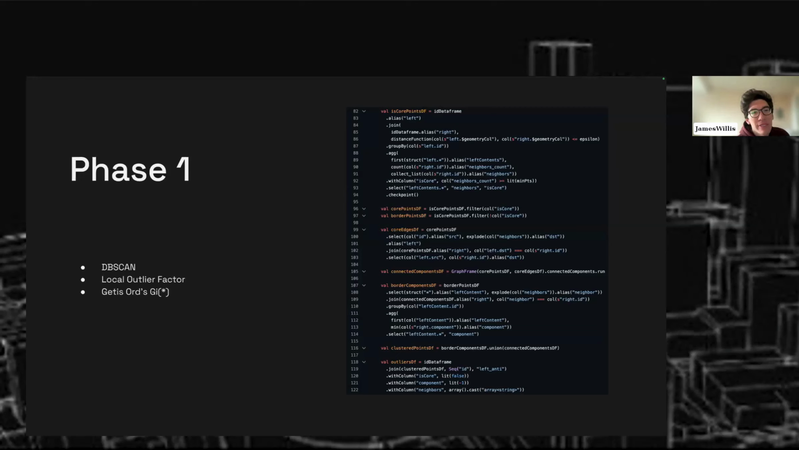Are there any plans to implement DBSCAN variants such as HDBSCAN? We'll talk about this in a slide or two.